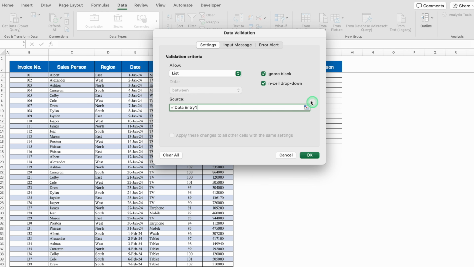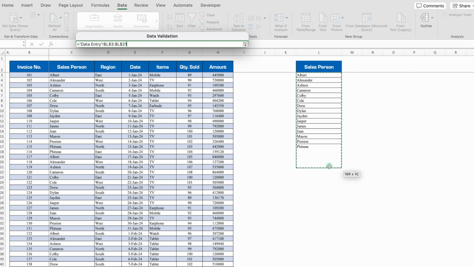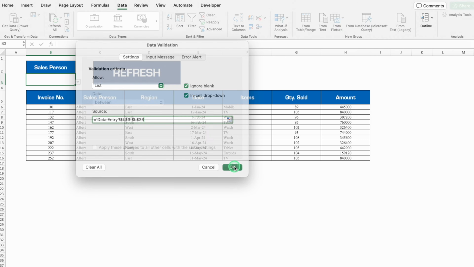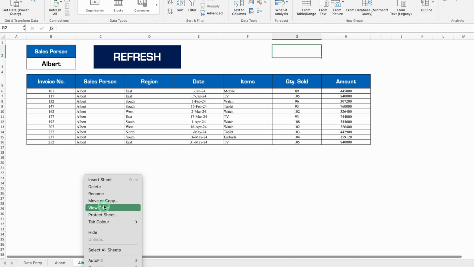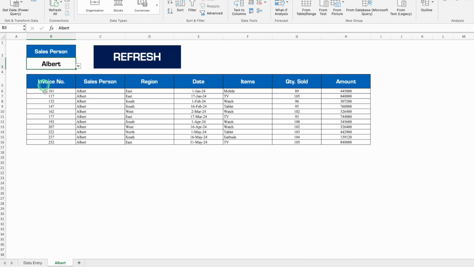We'll go to my data entry sheet. We'll take this to left. We'll select all the salesperson names from top to bottom and we'll do OK. We'll delete this sheet, which we created as a duplicate one. Delete. We'll select Albert from here.